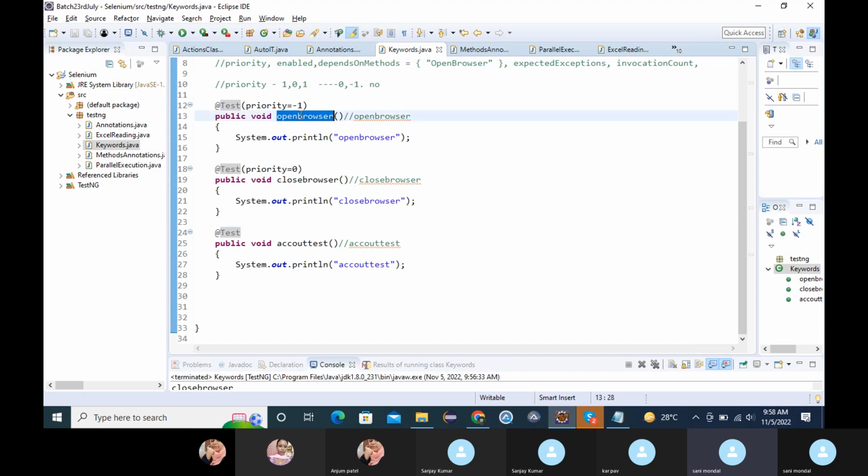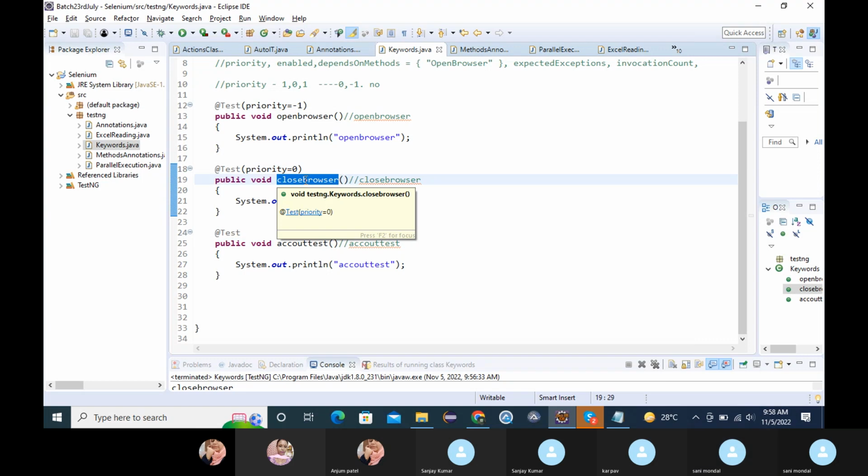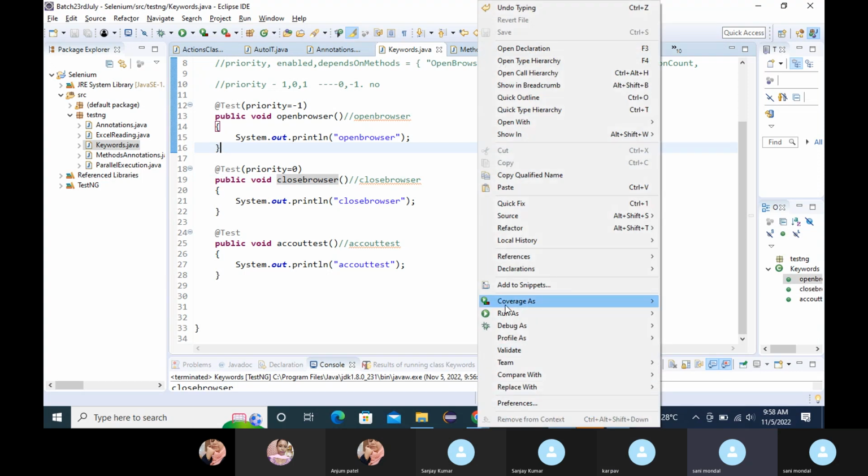That means you are saying first open browser, then account test, and then close browser will be executed. Yes. Okay. I'm thinking like -1 and 0 and then account test. Let's see. Then let's run and see the result.